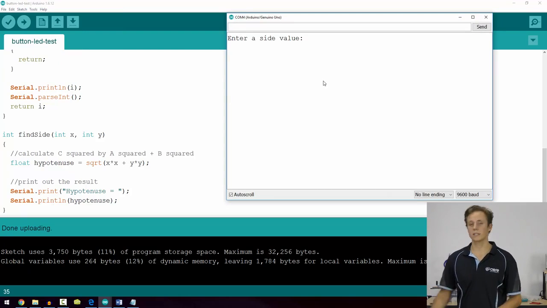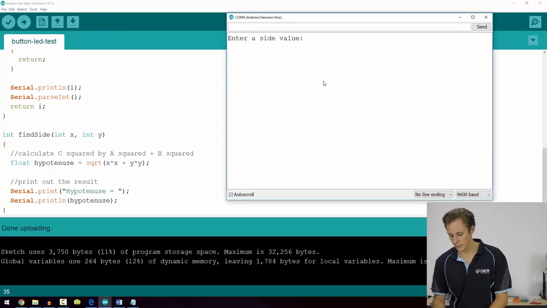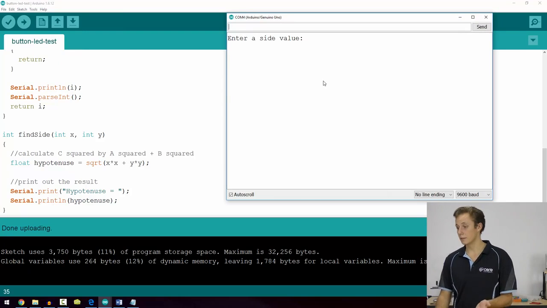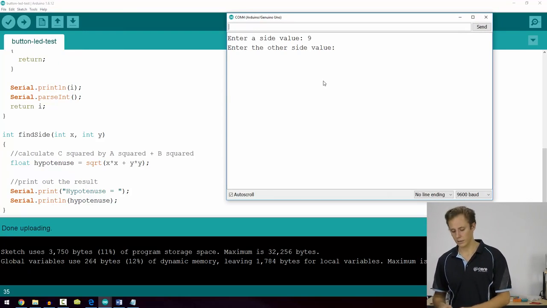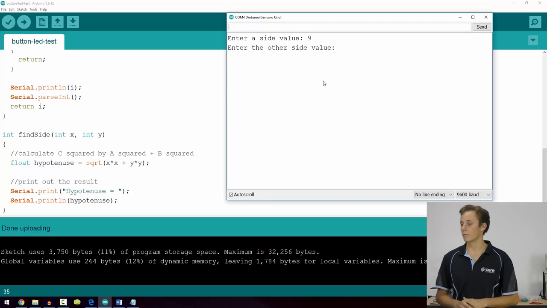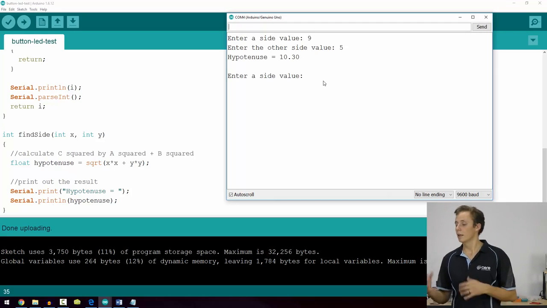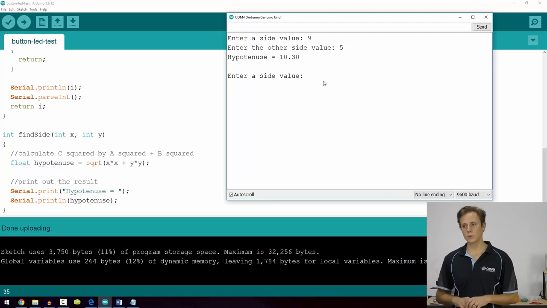So the serial monitor here will say, enter a side value. Let's enter 9 perhaps, and hit enter to send it. Wait for a moment. Yep, gives us 9. Enter the other side value. Let's say 5. The other side can be equal to 5. Then it works that out and it says, all right, 9 squared plus 5 squared, take the square root of that, and the hypotenuse length would be equal to 10.3 units.